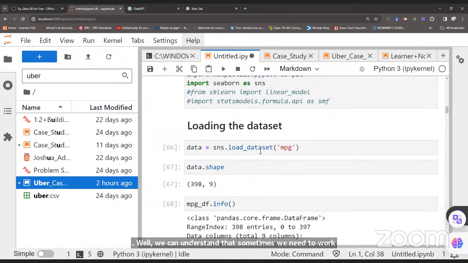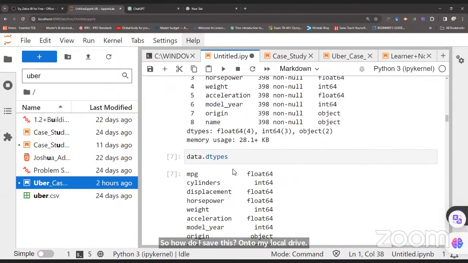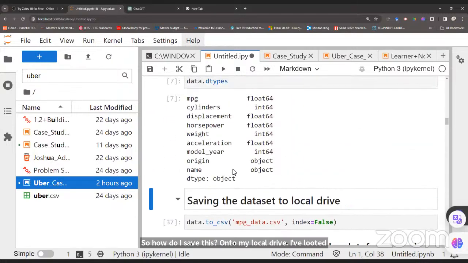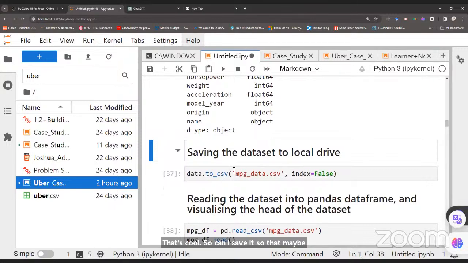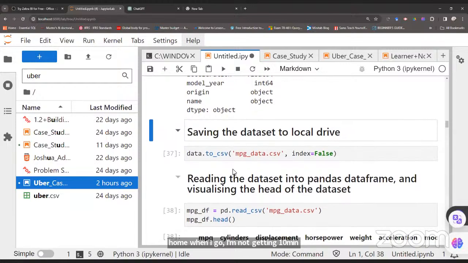So how do I save this onto my local drive? I've loaded the data. I have seen the dimensions of the data. That's cool. So can I save it so that maybe when I go home, where I will not get internet, I can work on it offline? You can save this data frame to your local drive by calling the name of the data frame, the object. We saved it as data. And then there is this function in pandas, quite intuitive, to_csv. You are converting to a certain format, and in this case, this is a conversion to the CSV format.